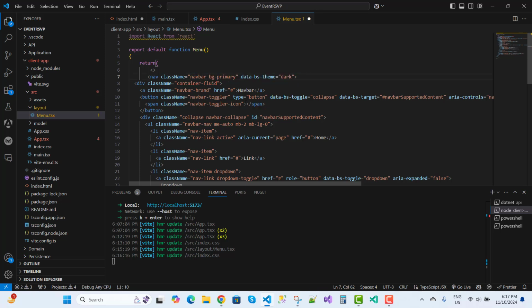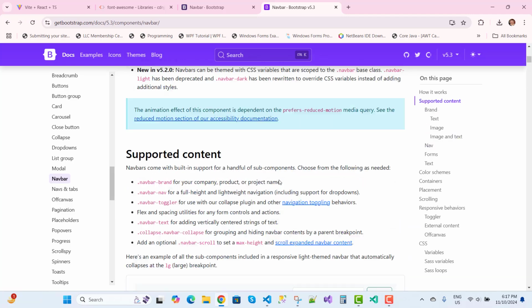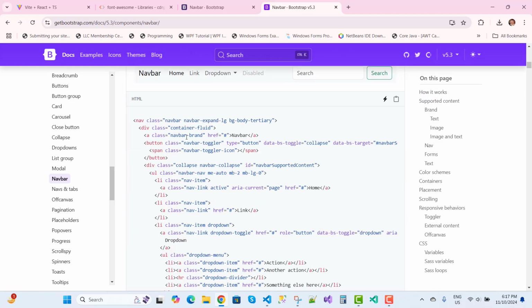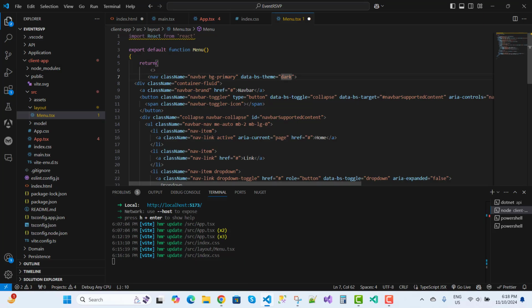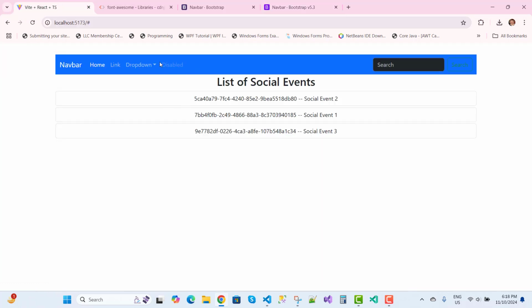Okay, and also change the navbar-expand. That is the real code, navbar-expand with lg, the large size. So also use this class with bg-primary. Now after that you can see here we have a background color, with white color at this level.